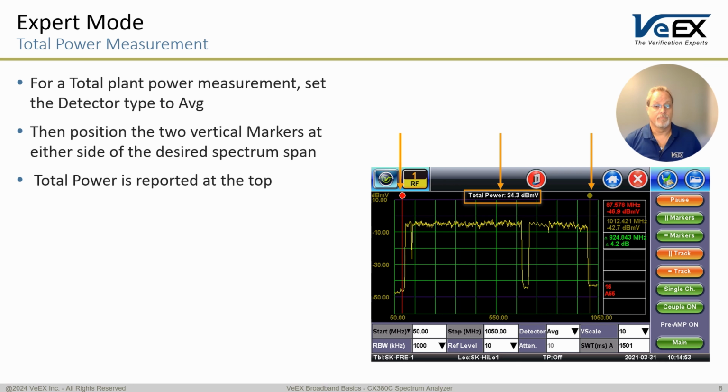In expert mode, you can perform a total power measurement. To do this, set the detector to average type and then activate the vertical markers. By placing the vertical markers on the spectrum trace, this will enable the analyzer to measure the total power of the signal between the two markers. By placing the markers on either side of a QAM channel, an OFDM channel, or all channels in the spectrum, the unit will provide a total power measurement of the signal between the two markers. The total power measurement will be displayed at the top of the screen.